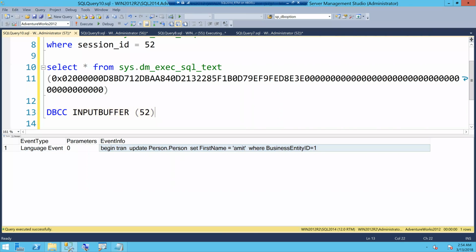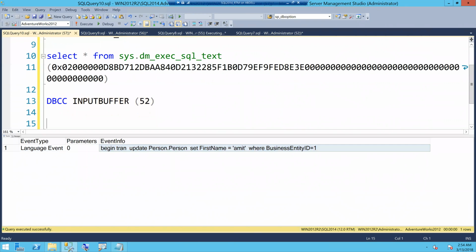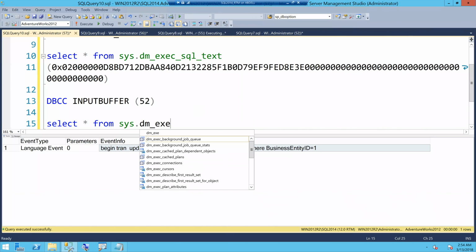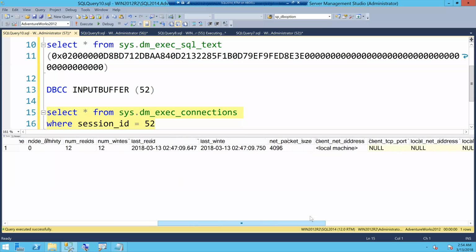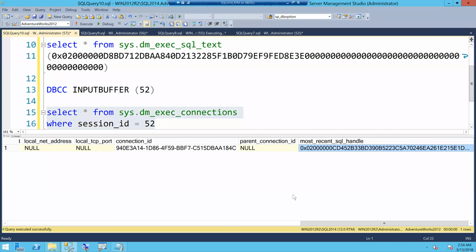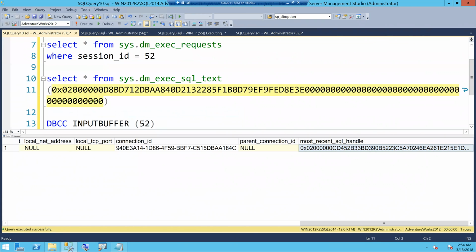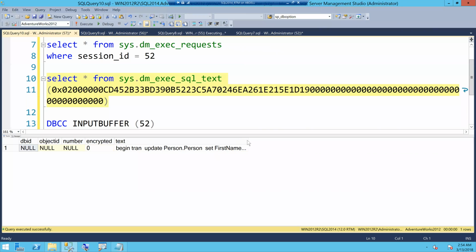Well, there is another way to find out what your statement was. We have another DMV: select star from sys.dm_exec_connections, where session ID is equal to 52. And now I'm getting connection information. This object also has a column, most_recent_sql_handle. So the last SQL statement that ran, you can extract from this connection object, because after that it went into idle mode. If I replace it here and execute my SQL text DMV, I can get that output.